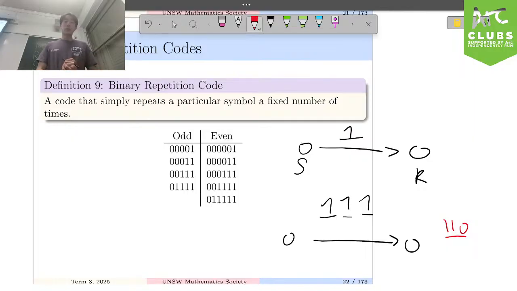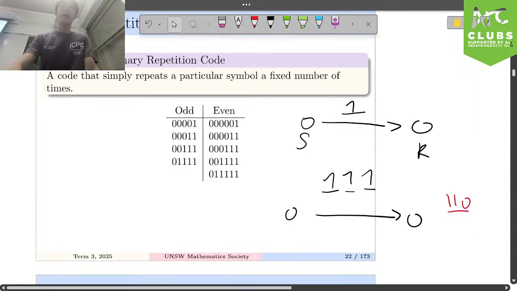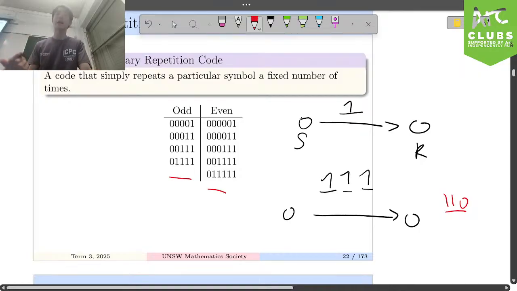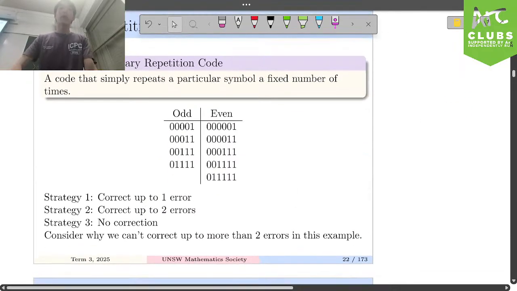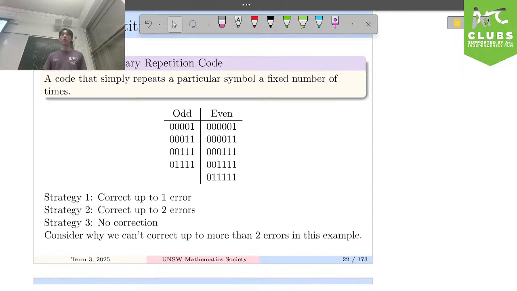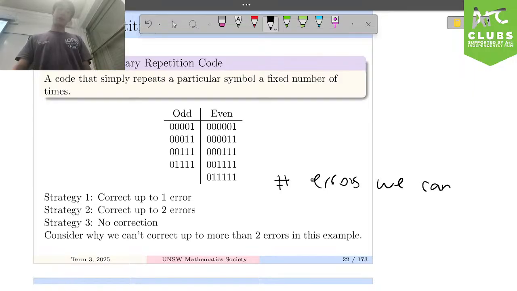So yeah, a binary repetition code is simply a code that repeats a particular symbol a fixed number of times. And they can be even length or odd length. And this will have some impact later on, as you can see, whether we choose even or odd. So we have 3 strategies. We can either, in this case, correct up to 1 error, 2 errors, or no correction. And depending on which strategy we choose, this will also influence how many errors we can detect. And that's kind of the weird thing.